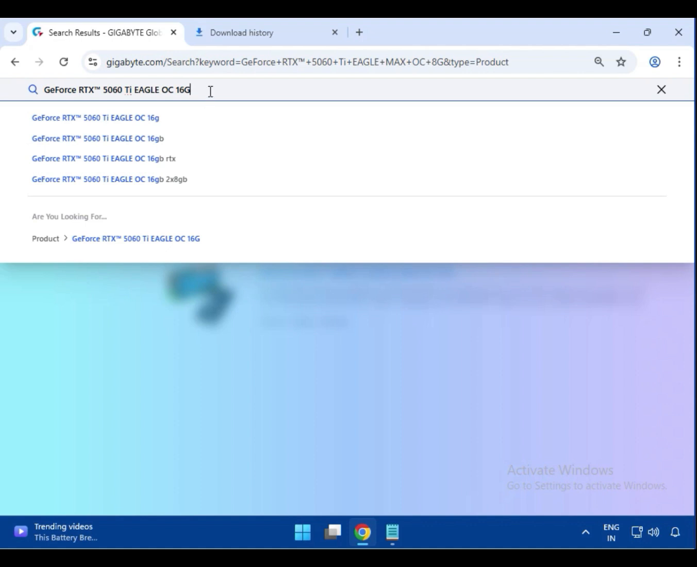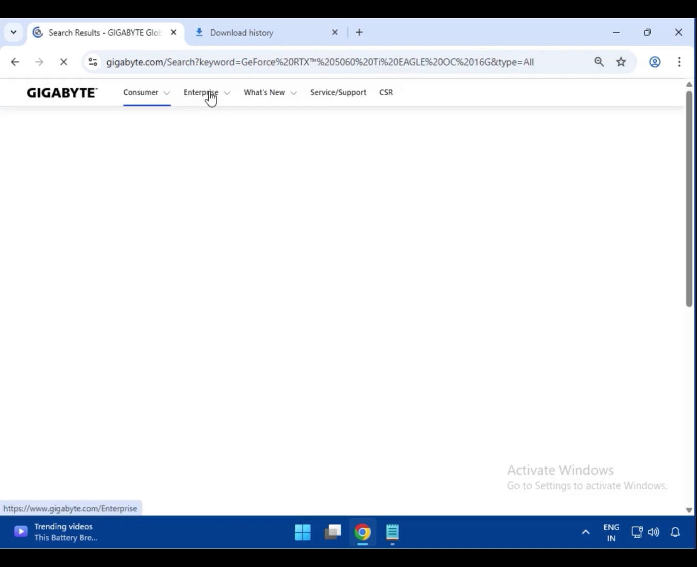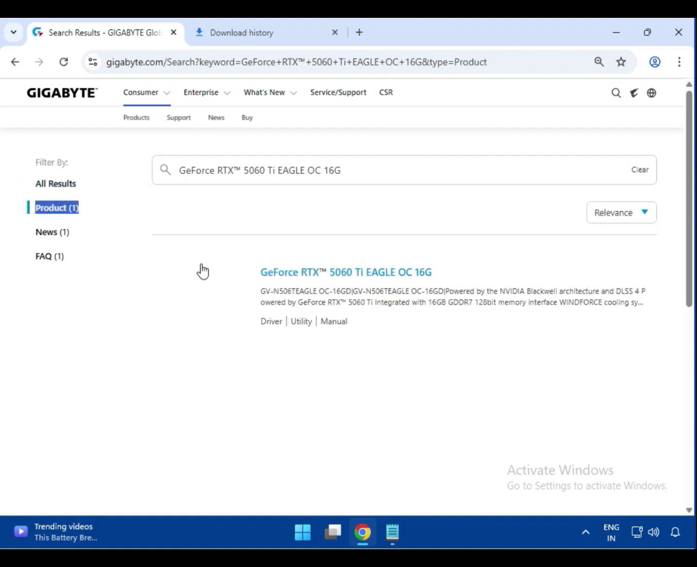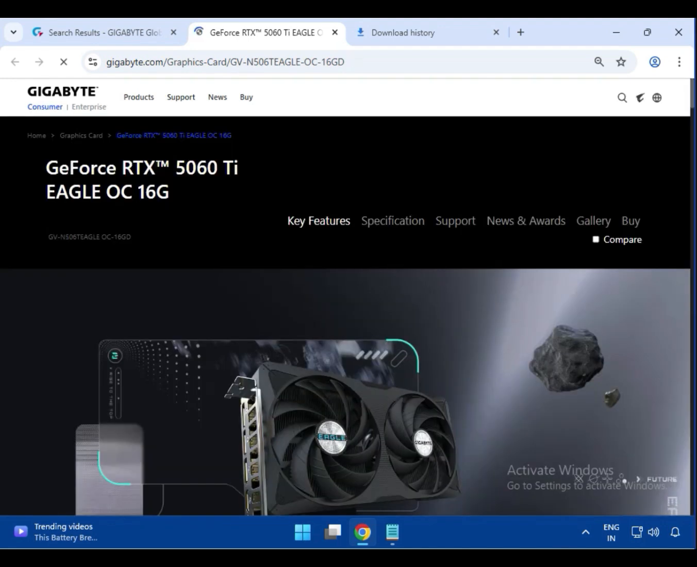Enter the model number of your graphic card, GeForce RTX 5060 Ti Eagle OC16G, and then hit enter. After that, search for your graphic card, then click on the product. So this is your graphic card, click on it. Then click on support.